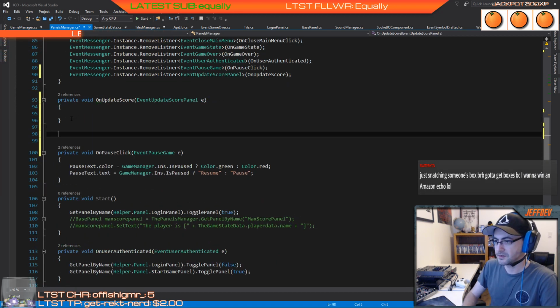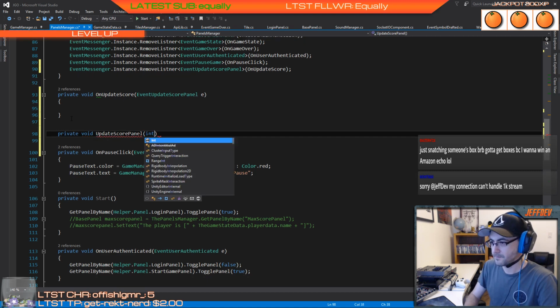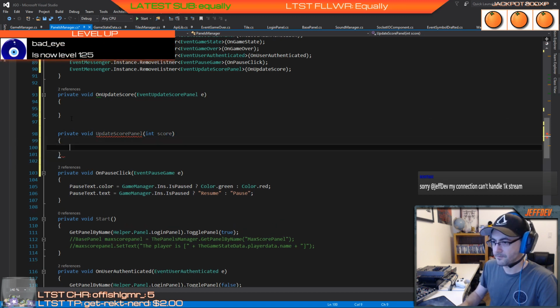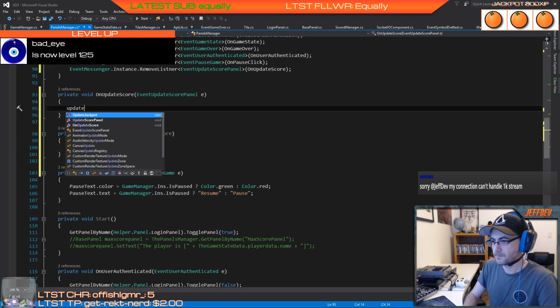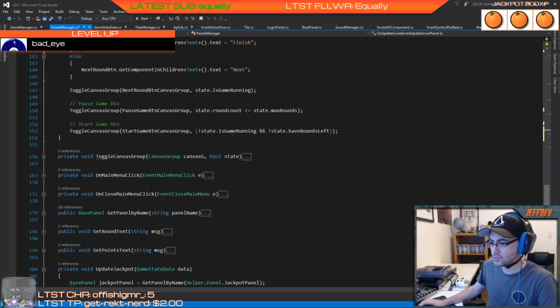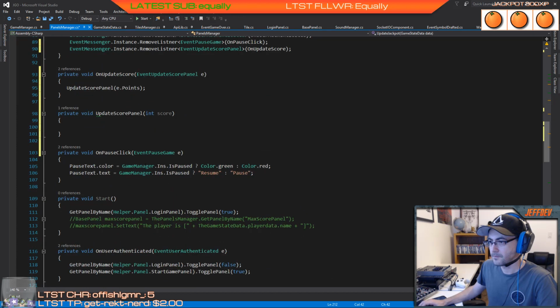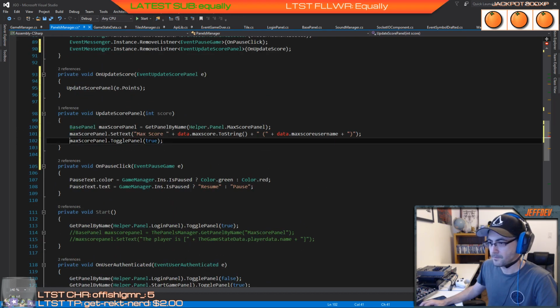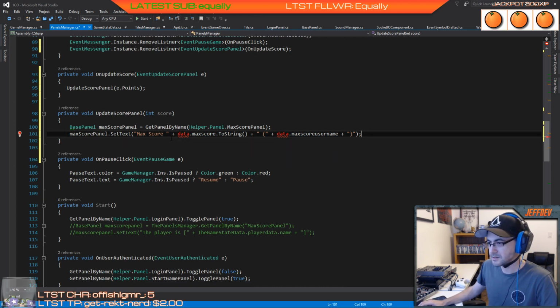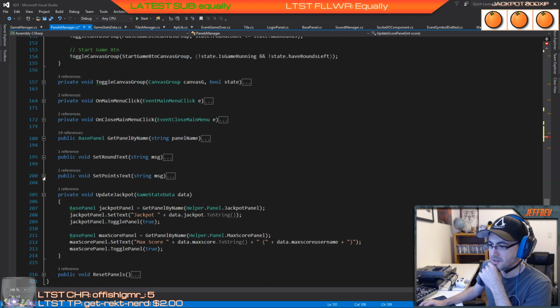Then let's create private void update score panel score, and then we do score panel dot points, and then we do oh, that's not it. That's the max score. Set points text.